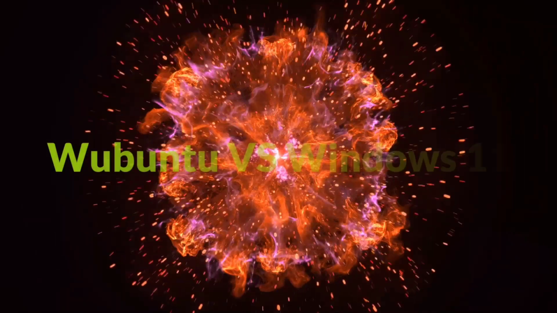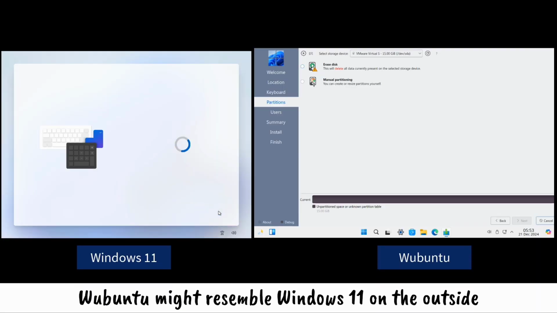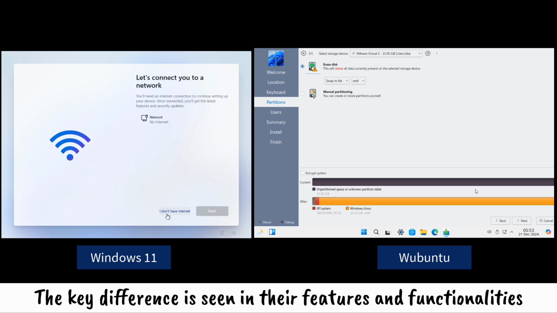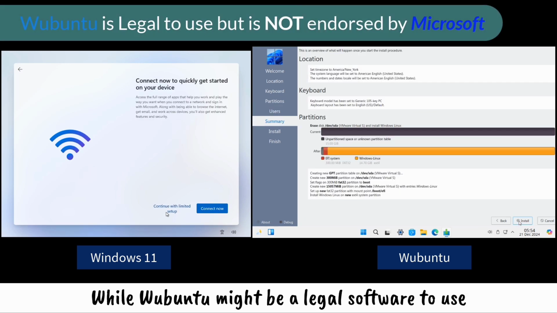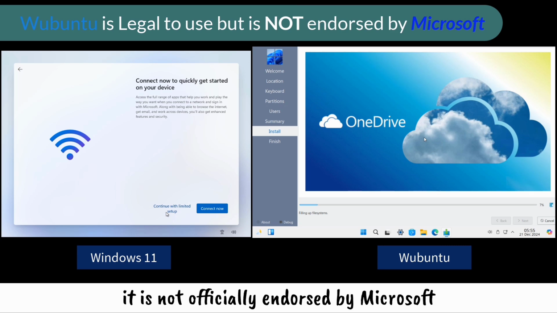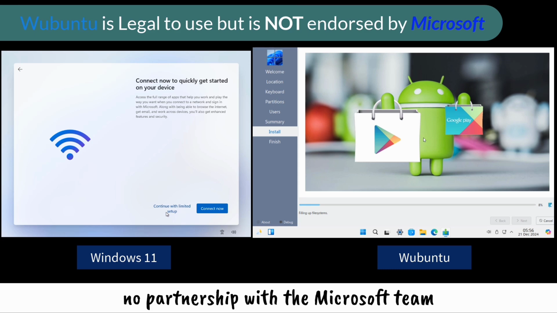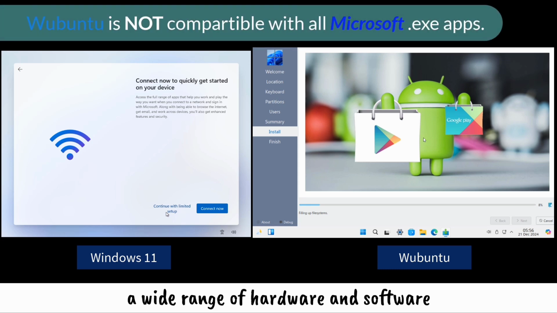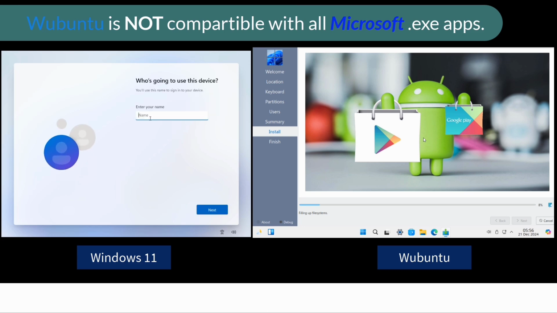Next, let's see how Wubuntu differs from Windows 11 and a standard Linux distro. Wubuntu might resemble Windows 11 on the outside, but underneath the hood, it is a completely different system. The key difference is seen in their features and functionalities. Here are a few. While Wubuntu might be a legal software to use, it is not officially endorsed by Microsoft. This means the developers of this OS have no partnership with the Microsoft team. A legitimate Windows 11 is compatible with a wide range of hardware and software. Wubuntu claims to support Windows .exe file types, yet it is limited to certain software and hardware support.